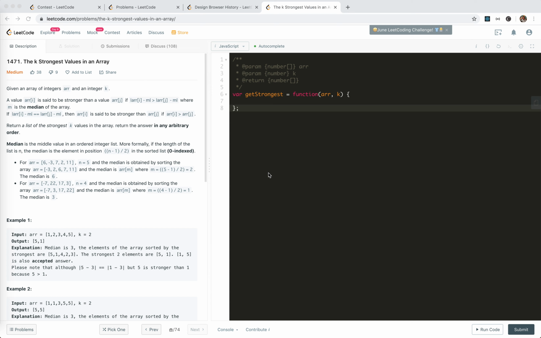How's everything going? In this video, I'm going to take a look at 1471, the kth strongest values in an array. I actually did this today in a live contest, but I didn't make it. I did solve this problem, but I got a TLE. After the contest, I dug a little and found that I made a small mistake in writing the conditions of the quick select. I'm going to review this problem once more. I hope it helps. Okay, let's begin.